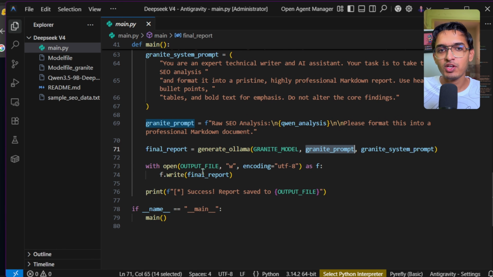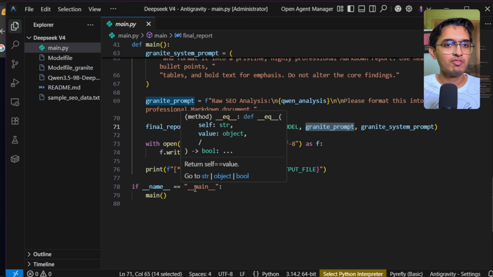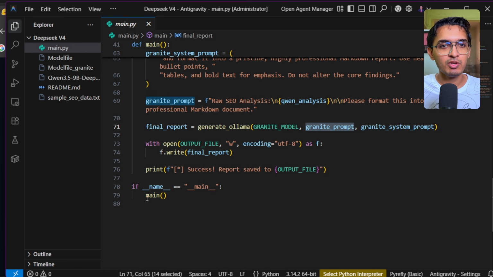Finally, I'm going to take the final report, open the output file location in write mode, and using f.write, I'm going to write the final report into the MD file. Once everything is done correctly, I'm just going to print that success and the report is saved to this output file. And whenever you call this Python file in your terminal, the main function will be called.